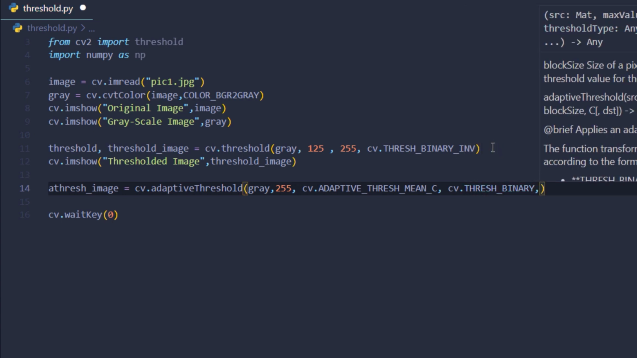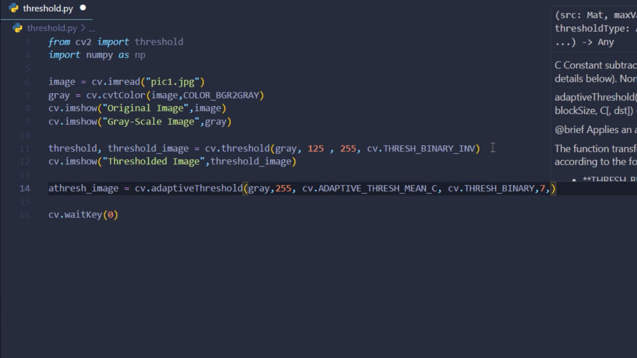And lastly, we have the block size. So basically, this would be the neighborhood that would be checked for the mean value of a particular pixel. So let's set it at, let's do like 7. And then this is the C that we can use to fine tune our mean value. So let's go with 3.